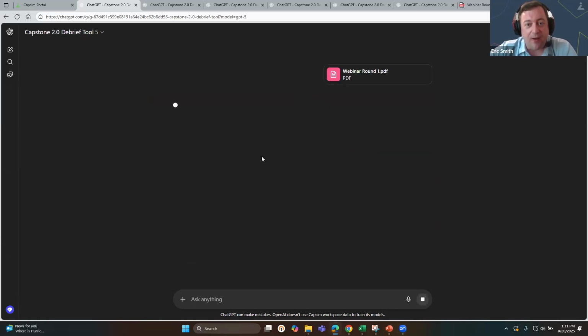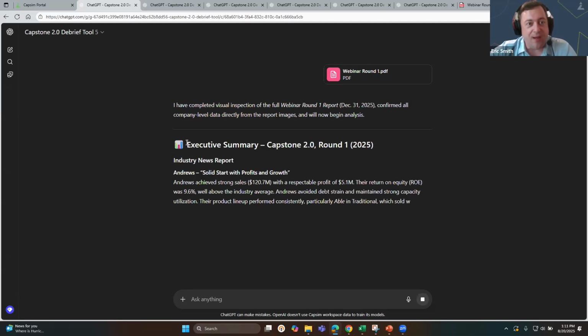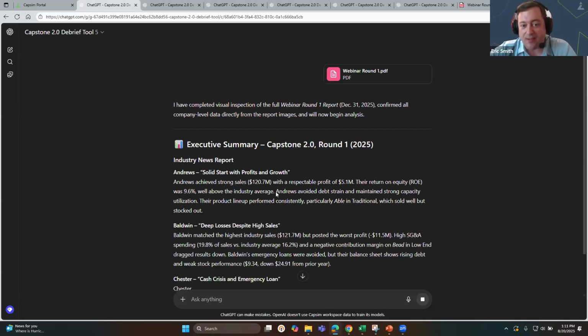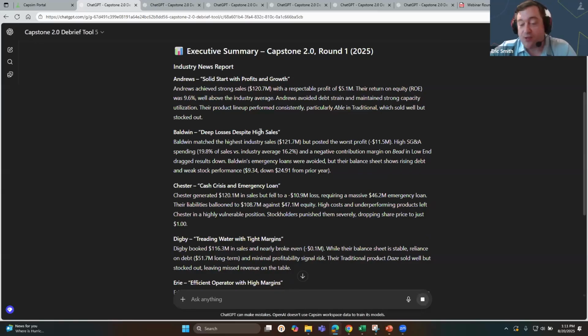And as soon as that is ready to go, I'll click the button and it will begin our debrief. Now, I don't want to make you all sit here and watch this type itself out as it generates the debrief, but basically it's scanning the document, confirming all the information, using all of the training that we've given it to generate a quick synopsis of the team's results for us as the instructor. So in one sentence, I can get a feel that Andrews had a solid start with profits and growth. Baldwin had some significant losses despite having good sales. Chester had a very tough year. They took an emergency loan. It looks like they had some pretty significant losses.